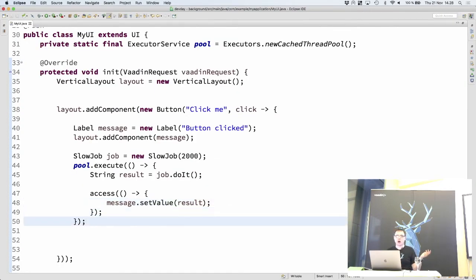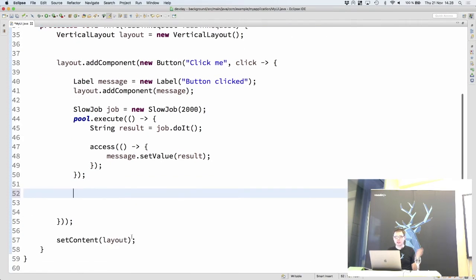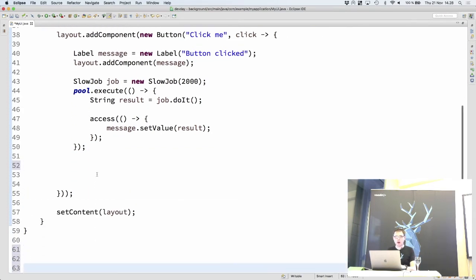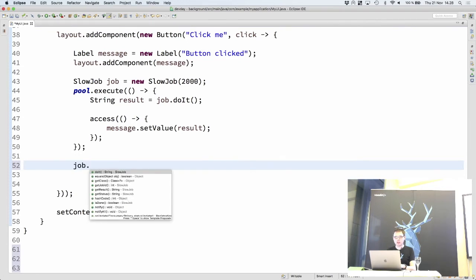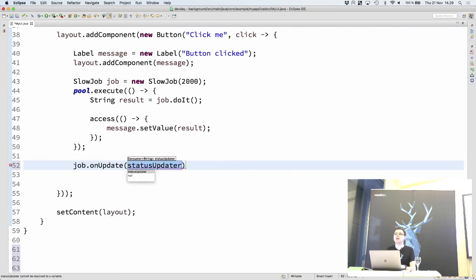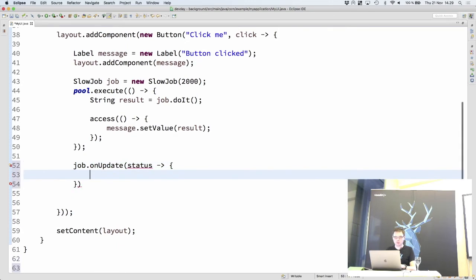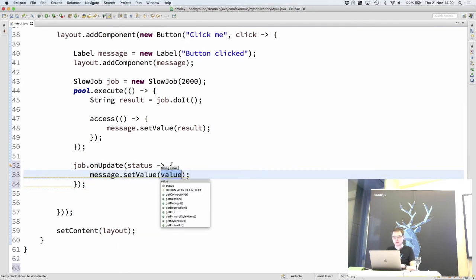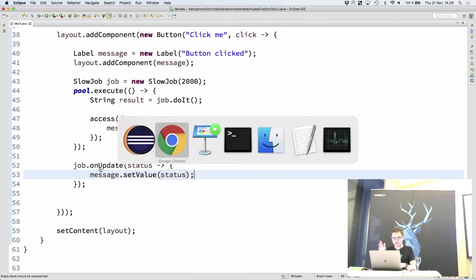So that was that. Now we also want to get these status updates back. For that we can do job has an on update callback that is run whenever there's an update to the status. So what we get here is a status, and what we want to do with it is show it in the same label. So do message set value status. Great. It compiles, so it must work.